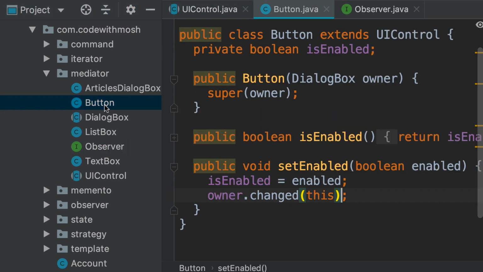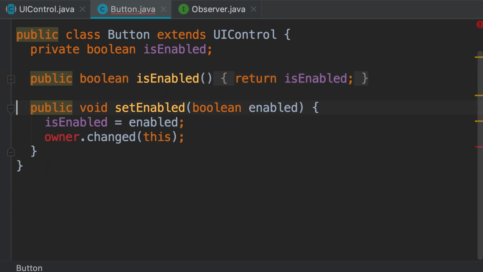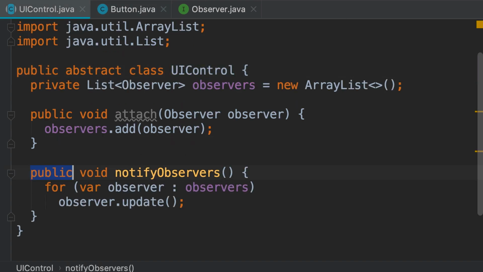First, we go to the button class. We no longer need this constructor because our UI control doesn't know anything about the dialog box. So delete. Now, after we change the state of this object, we should notify the observers. So we say notify observers. Now, technically, it would be better to make this method protected because we don't want this method to be visible outside of a UI control class. It's purely used internally to notify the observers when the state changes. So let's go to the UI control and make this protected.